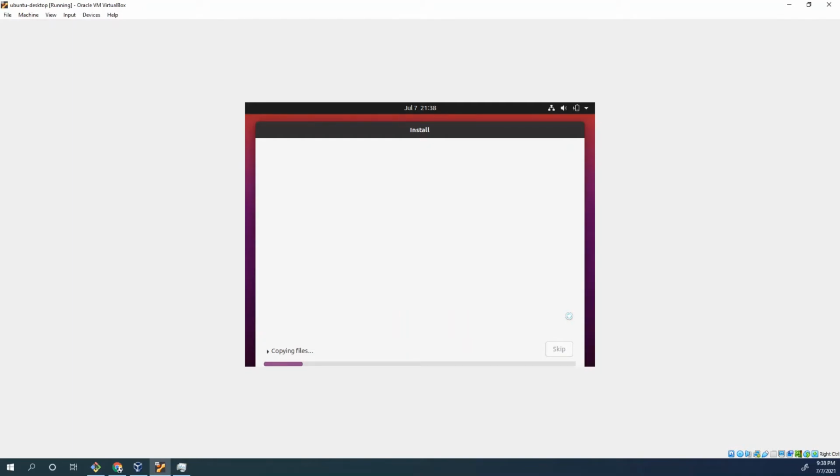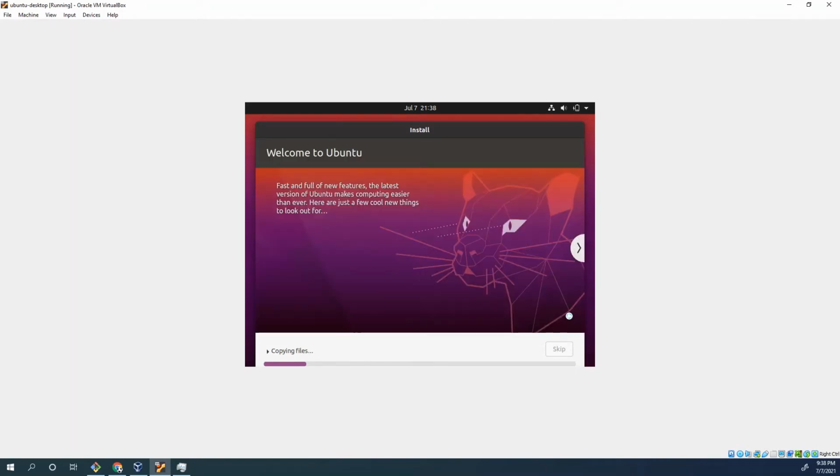Awesome. So now it's installing all the files. So all we need to do is wait for this Ubuntu desktop installation to do its magic and install all the required software and everything on the virtual machine. So it's plain and simple.